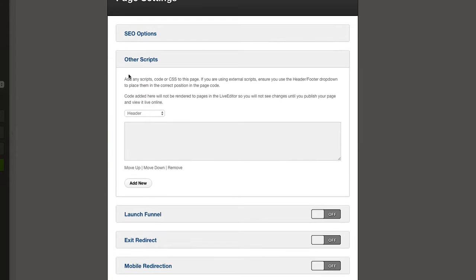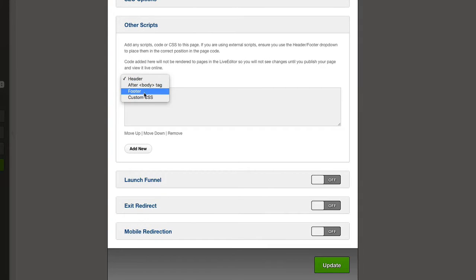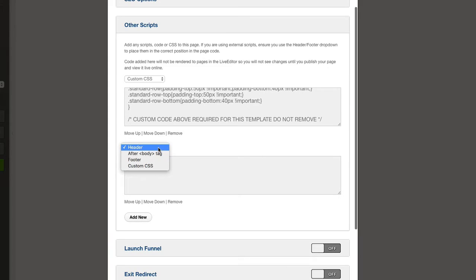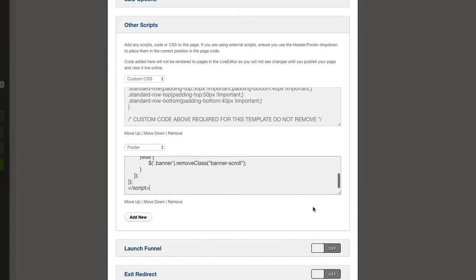Next I'm going to page settings and do the other scripts. This is the CSS that lays everything out. You'll be able to get this on a link below as well. A lot of this I'm actually just copying from my other template. The CSS is a bit different, so I'll leave that one. I'm dropping this script in here as well.